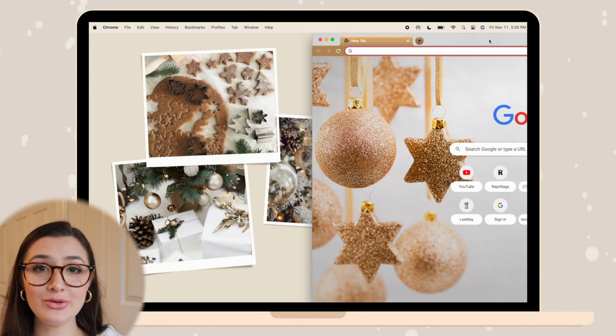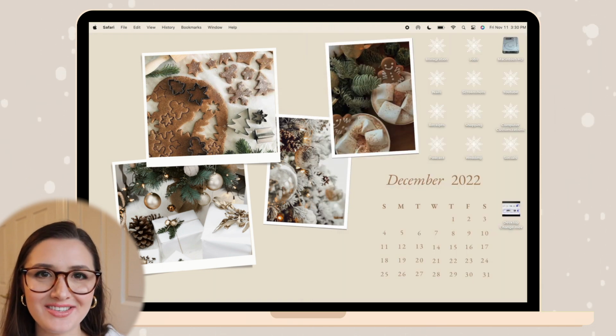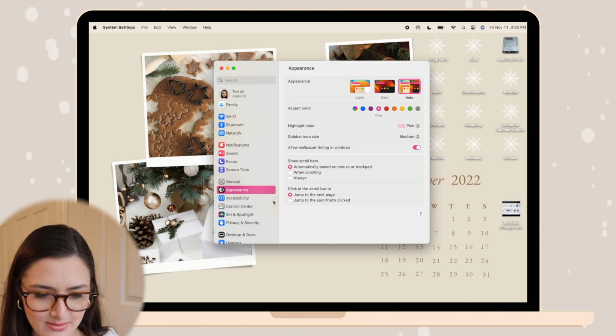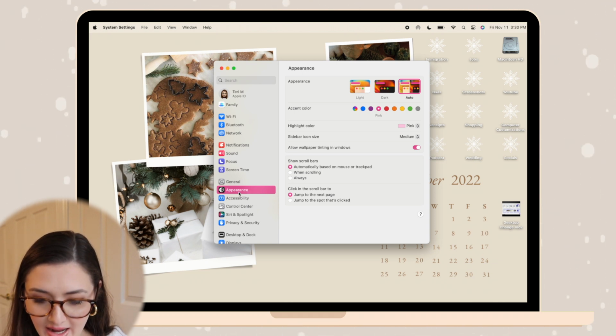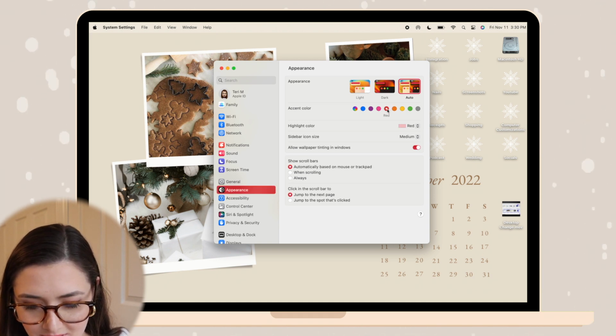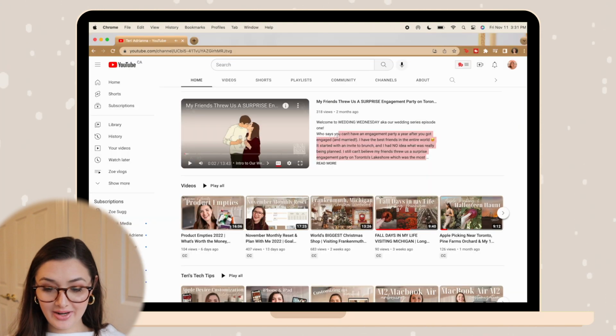So that is mostly everything I do, but there's one more little thing that I want to do this time, and that's in my system preferences or my system settings. In appearance, I have the highlight color as pink. I think I'm gonna make the accent color red because that's a bit more festive and fun. So now when I highlight, everything is red. So that is it for my MacBook customization.